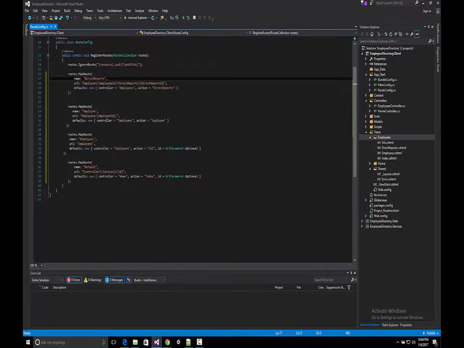But in this style of making routes where it's all in one file like this, you want to make sure that you structure it in such a way that the top one is the one that you want it to hit the most, and then the second, and then the third, and so on. I would recommend going from most specific at the top to the most loose at the bottom. So in other words, right here, my highest one is direct reports, which is employees, the employee ID, direct reports, and then direct report ID.